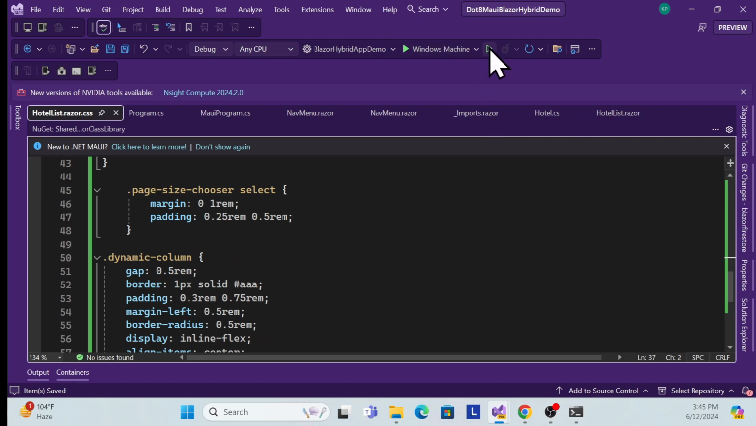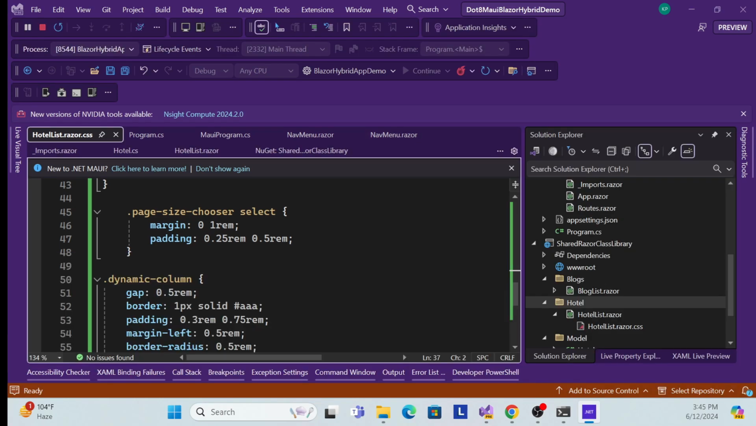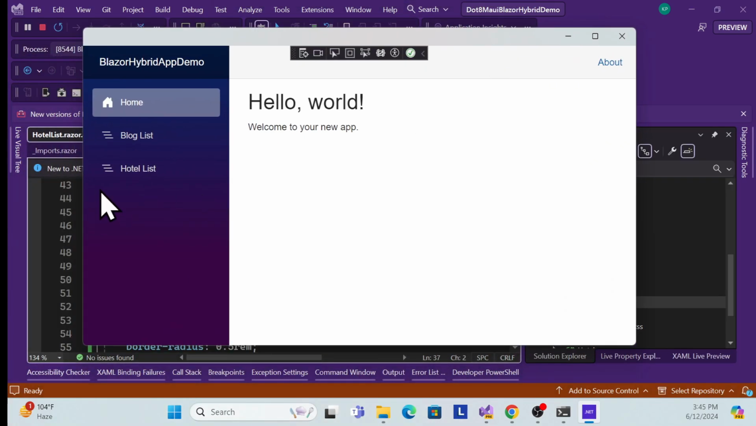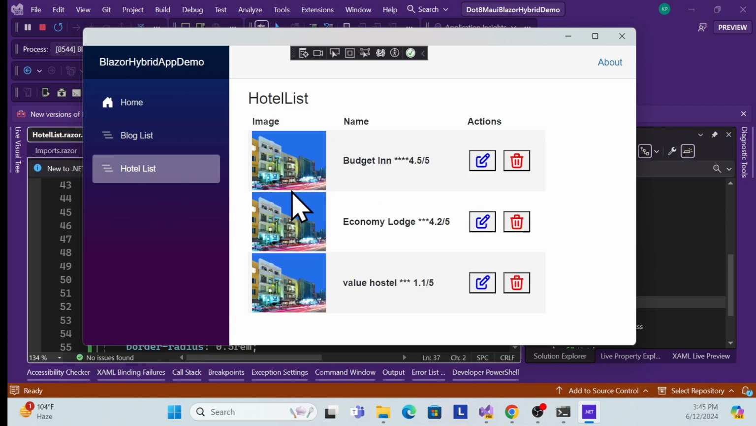So again let me run this application for the Windows app. It is running, and click on the hotel list. Now I'm getting the proper result. Whatever data we have is shown with the description, and there is a button as well. Once I click this, edit click done, delete click done. So that is also working fine.